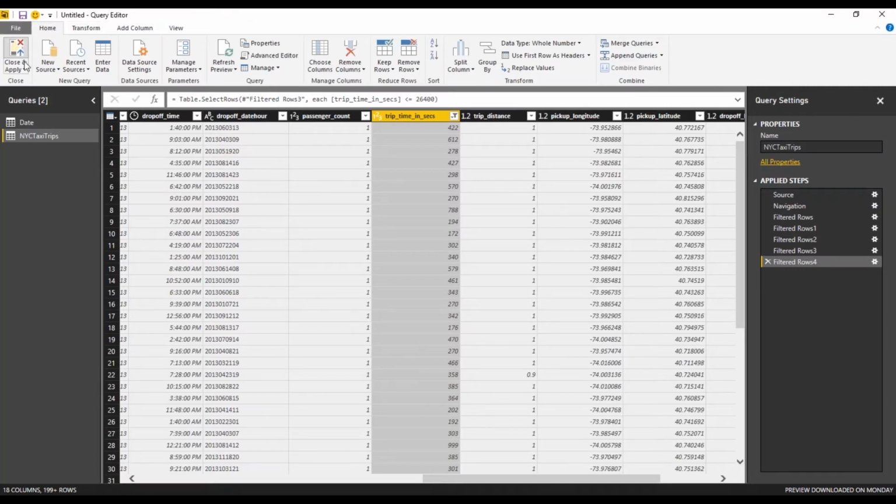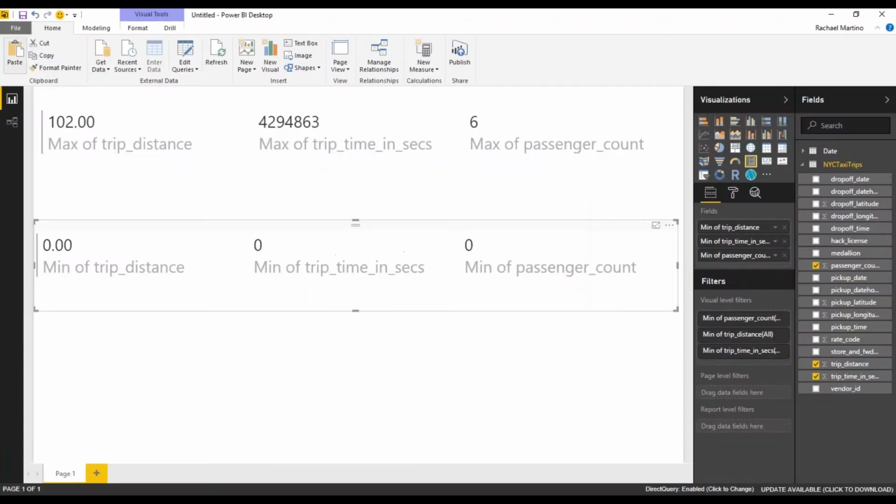When I close and apply, now my little report that I created that is helping me do discovery and validation of my data now shows that the max trip time is 9,000, almost 10,000 seconds, which is a lot more reasonable. If 26,000 is a day, then the fact that it's dropped back to less than half a day is pretty reasonable. So I'm just going to name this report discovery.